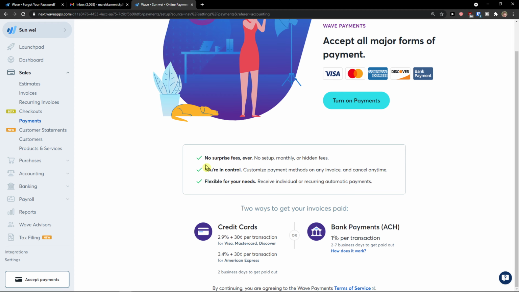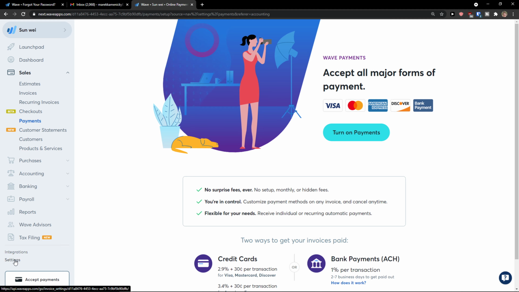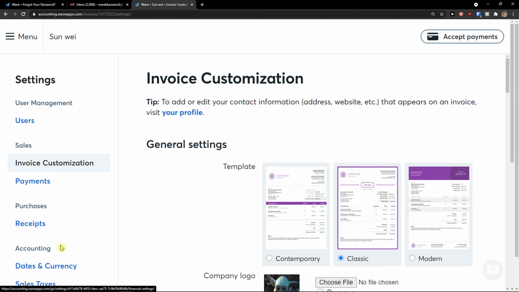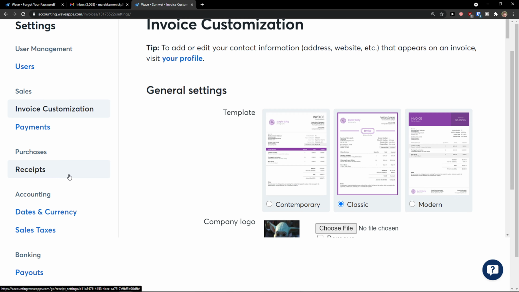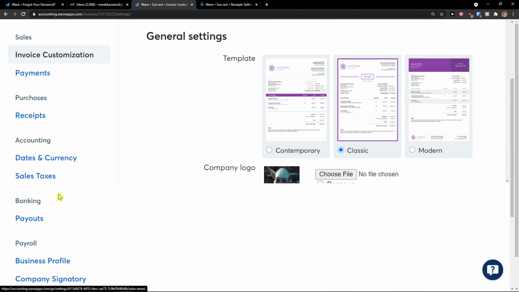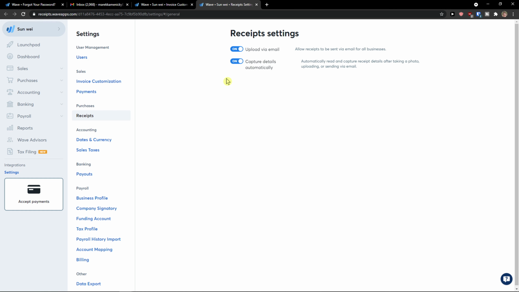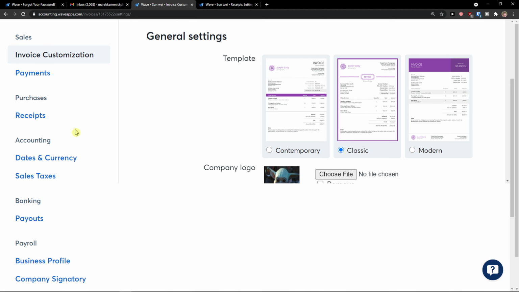Within the payments, you will be able to turn on the payments and get paid for your invoices. So I don't know what to share more about this. Then you're going to see the purchases and receipts. And you're going to have options to upload through email and capture details automatically, reading and capturing receipt details after taking a photo, uploading or sending an email. So just leave it like it is.